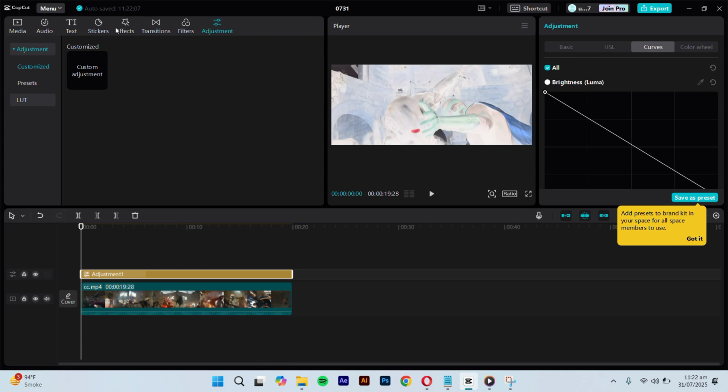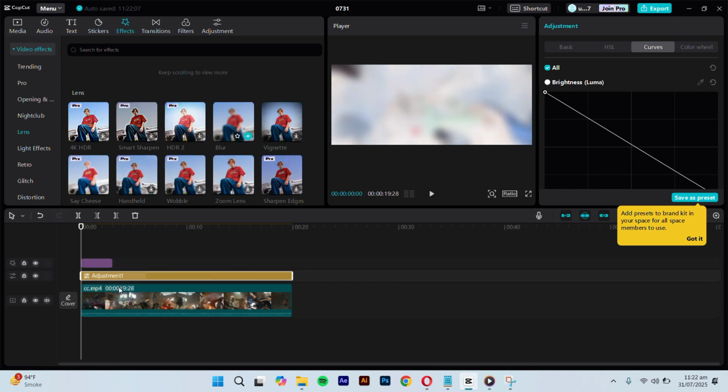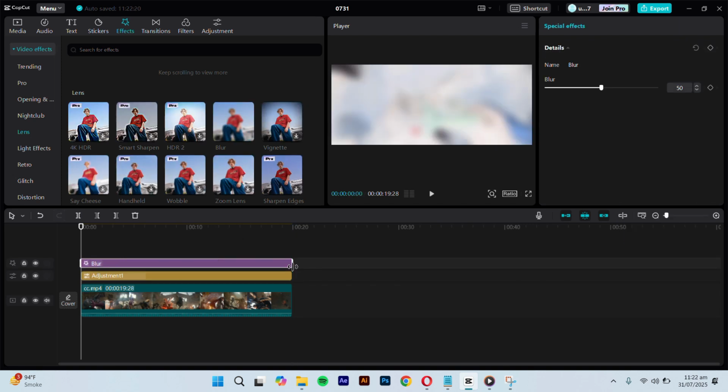Once done, extend the adjustment layer so it covers the entire length of your video. Next, go to the Effects panel. Under the Lens category, search for Blur. Add the blur effect to your timeline and also stretch it so it applies to the full video.